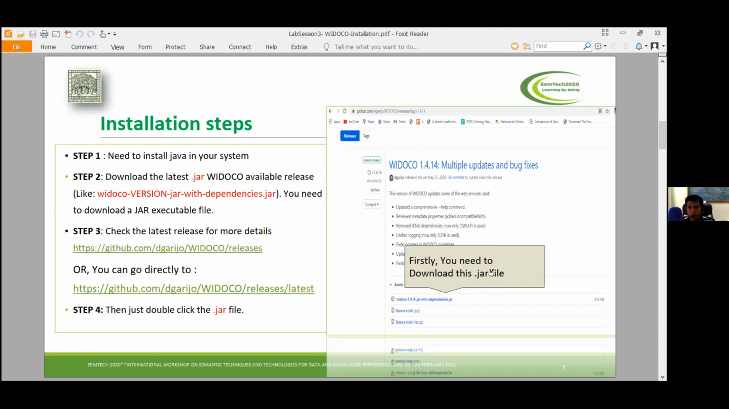Yes, so all of them are saying that it's installed. Okay. So actually there is nothing to install. It's basically just downloading the jar file. That's an executable file. You just need to run that file. So anyway, she will be showing that.